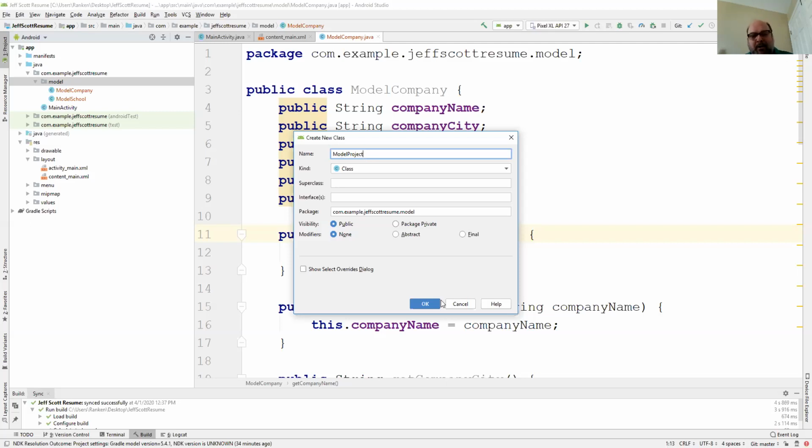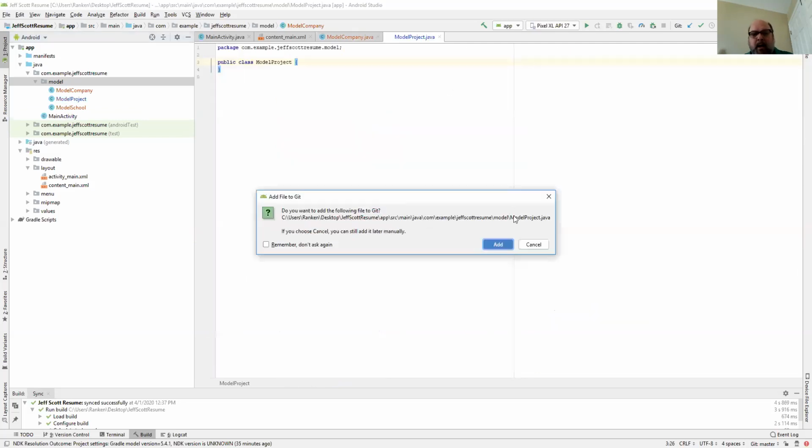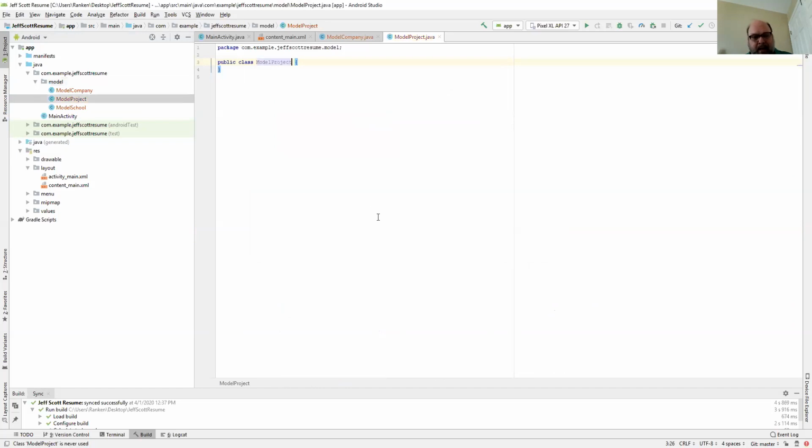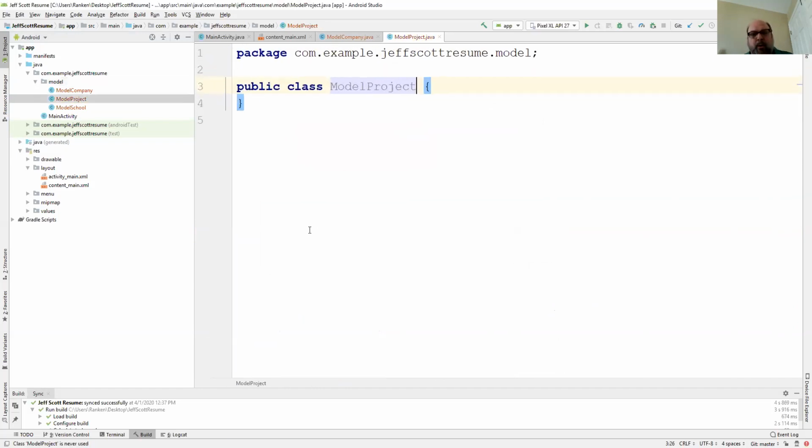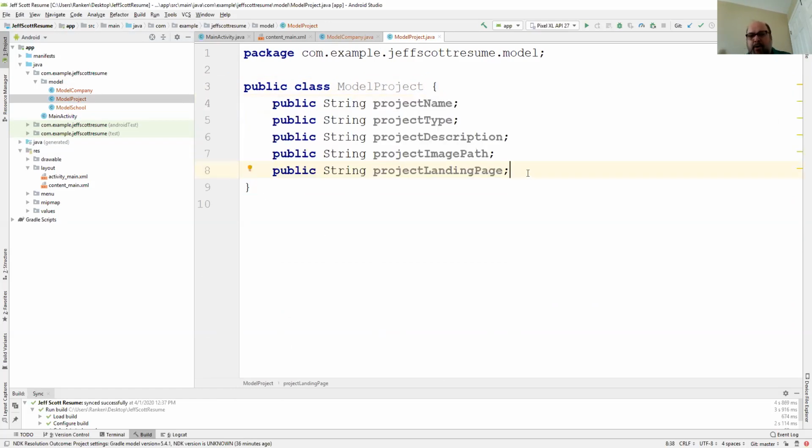So for model project, I'm going to click OK. And again, every time it comes up and it says you want to add this to Git, I'm just clicking cancel because I'm going to add it later. So it looks like this. And I want to add the stuff from my model project. And again, there that is. So you can add that as well and get down to here.